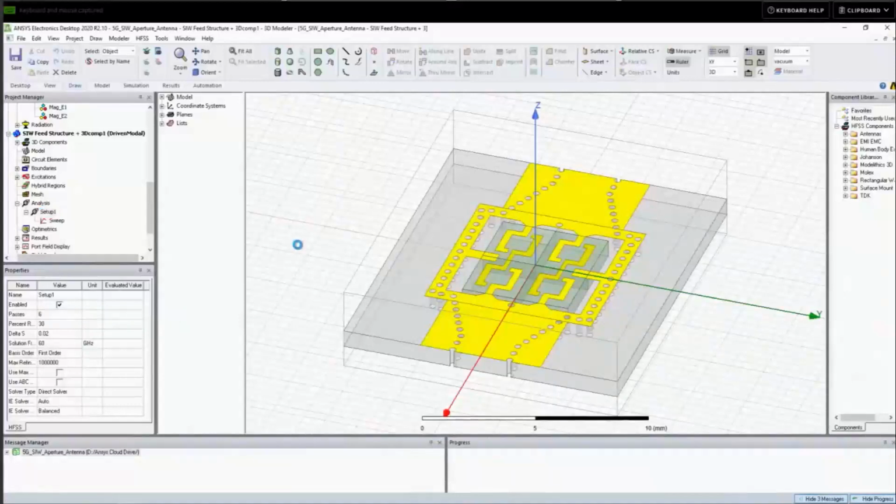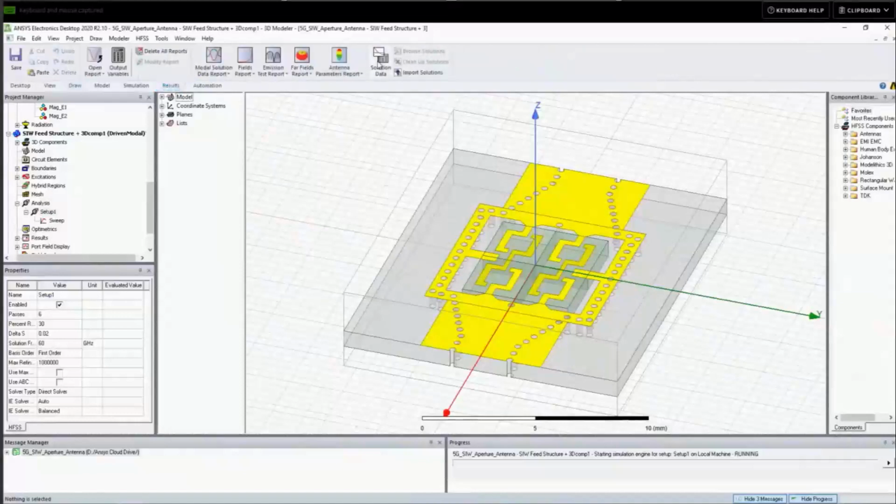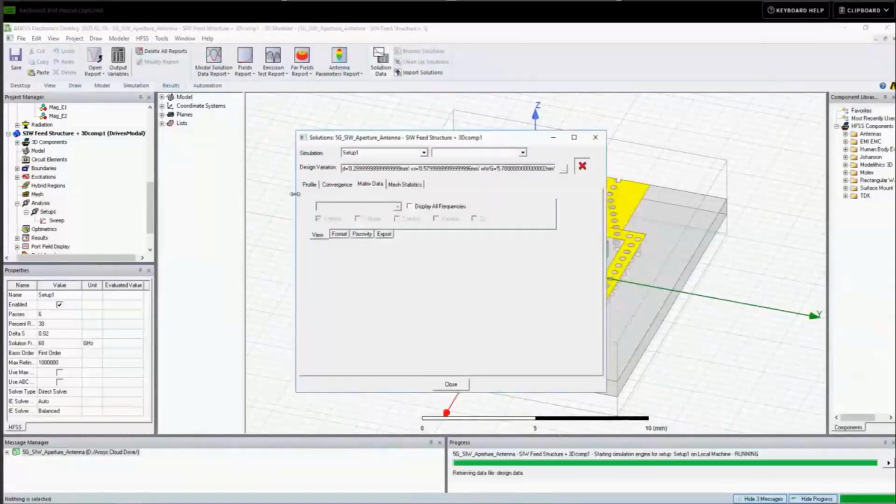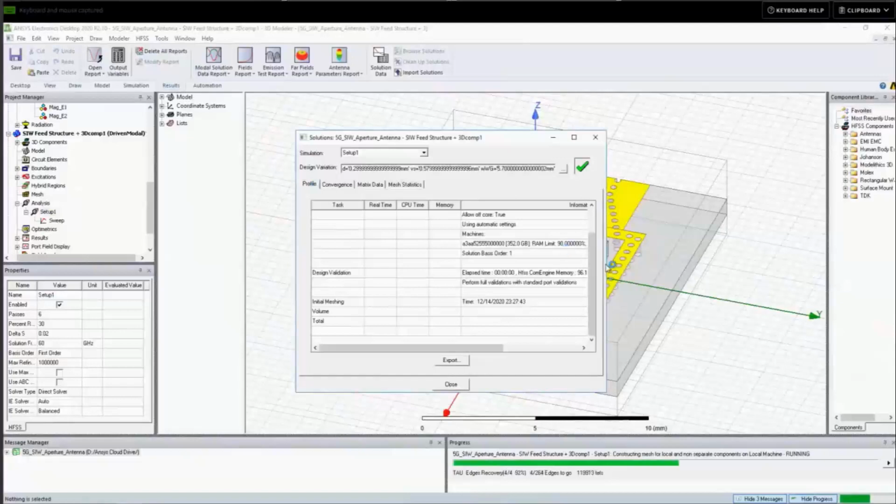So again, here you see the progress bar, setting up, getting ready to run the simulation. Message manager, just like normal. Let's go ahead and go to the results tab on the ribbons. Look in the profile.